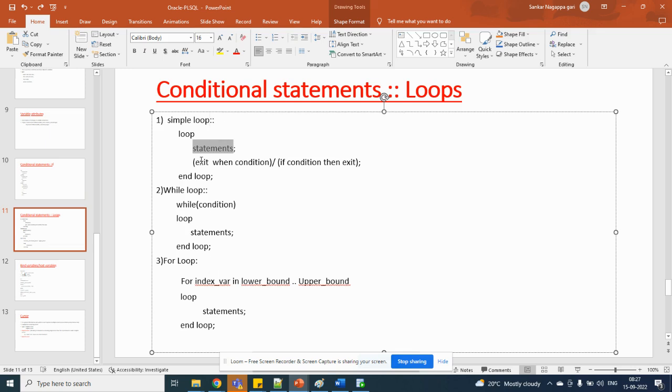Okay, we have three loops: simple loop, while loop, and for loop. What is the syntax of the for loop? We should pass the index value, and we should specify the lower bound and upper bound. It can be hard coded, or you can specify the value, and it will take that. Between loop and end loop, we can specify whatever statements we have.